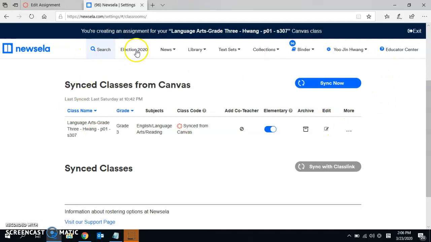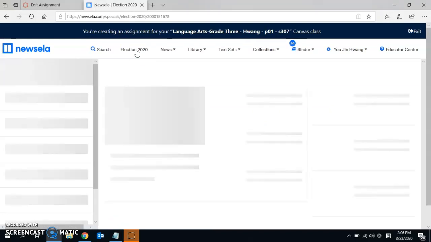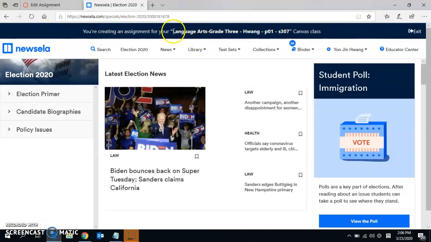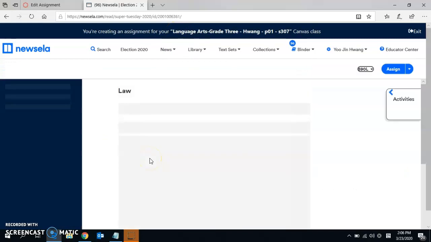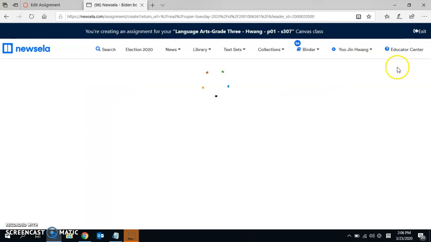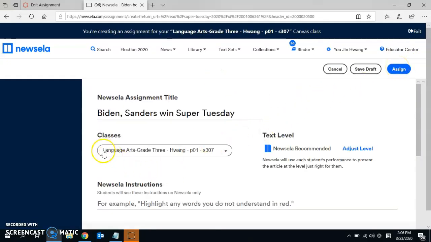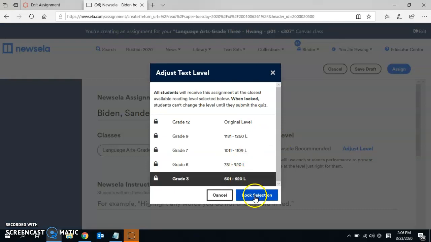Then I'm going to go back, and let's say I want to assign an article. Make sure your top one says language arts, or whatever you came from. So if you chose a math course to be published, then it will say the math course. I'm going to click on one of the articles, and then say I'm going to assign it. Make sure your class is the one that you came from in the Canvas course, and adjust the level. I'm going to say 3rd grade because I teach 3rd grade.